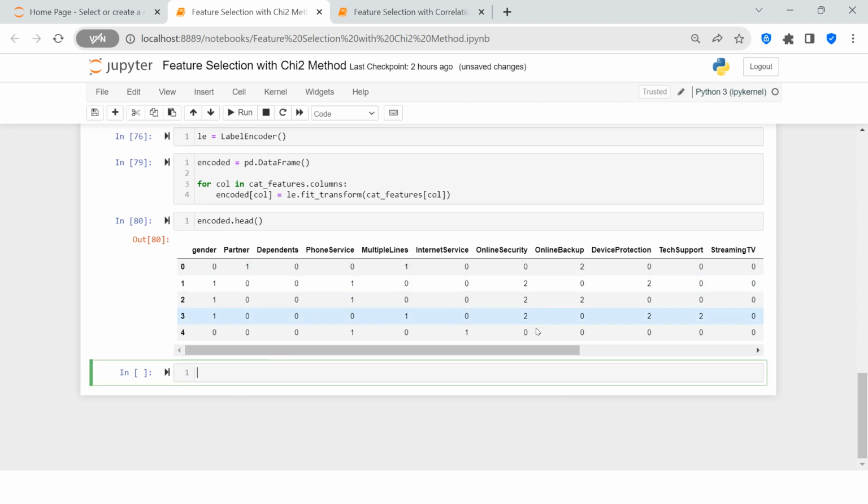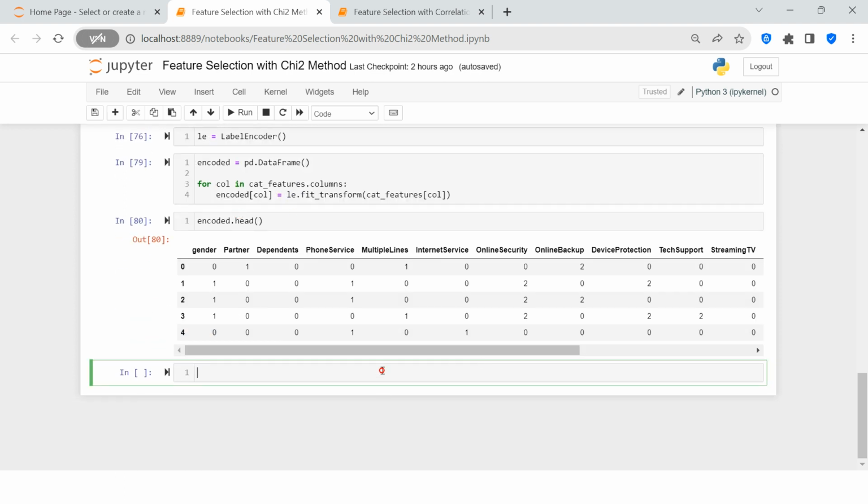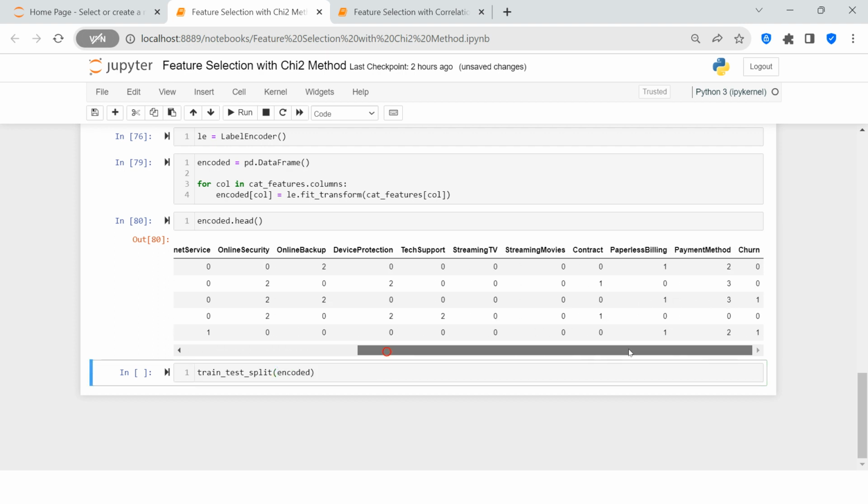Next we need to split this data into train and test split. There is another module which we need to use, train_test_split, that you can import from sklearn model selection. Over here I'm going to say train_test_split, and into this I'm going to provide the encoded data. Out of this we need to exclude the target feature, which is churn. This is the target feature for us that I need to just exclude from the input.